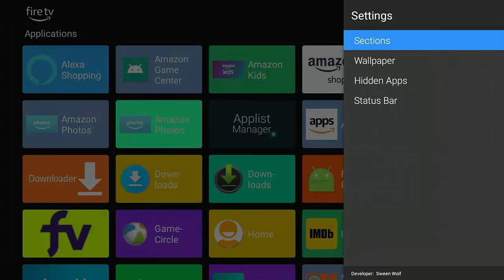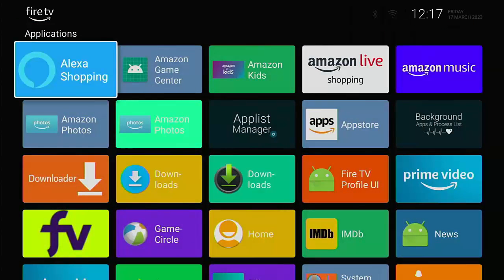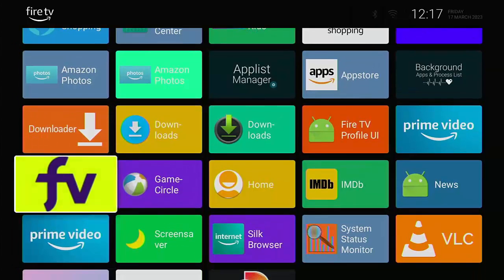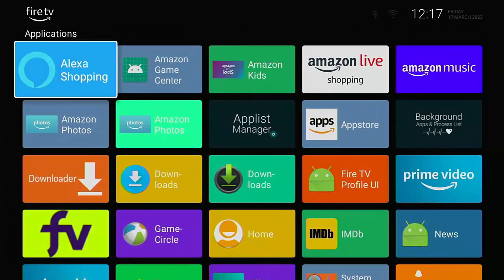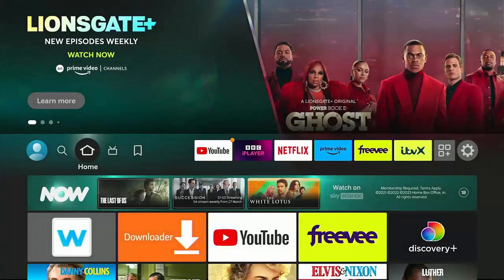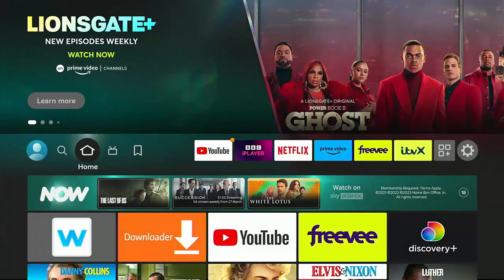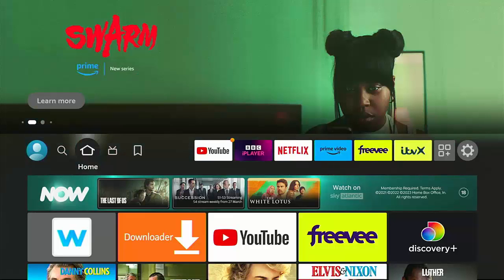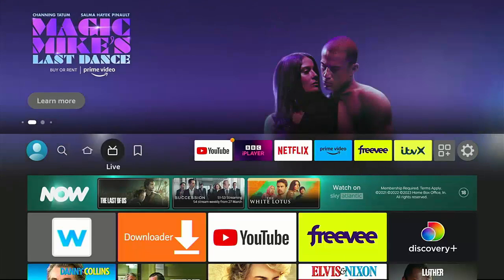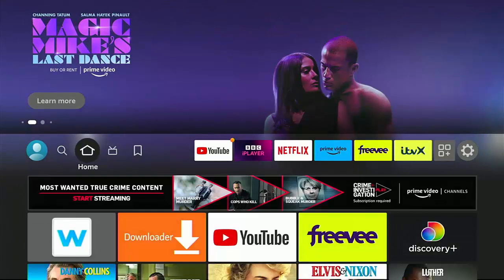As you can see here, after pressing the back button a few times, we've got this set up with all the apps right at the top of the screen. So now the next thing we want to do is set it up so that when we press the home button on the remote control, we actually get Wolf Launcher come up rather than this launcher. So what we want to do is go back to Downloader.